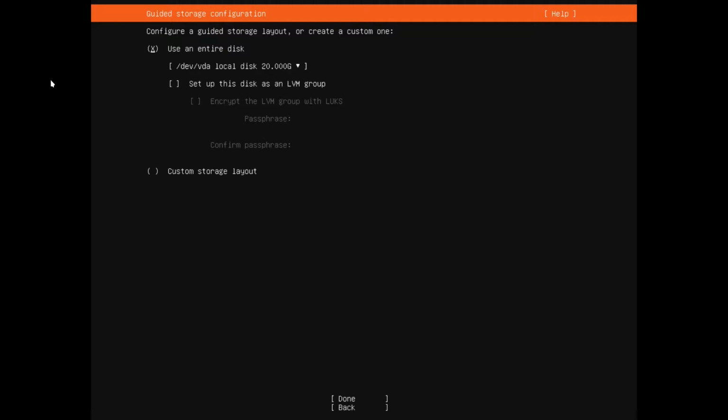Now it's saying configure guided storage layout. Okay. I'm going to use the entire disk. I don't want to do a custom storage layout. I just want a basic drive for this virtual machine where everything's stored in one directory within / basically. But if you're setting up a server, it's a good idea to have separate directories. You're going to want to set up the EFI separately, and you're going to want to have the home directory in a separate partition, and so on. So that's something to think about. But again, we're just doing a basic installation here.